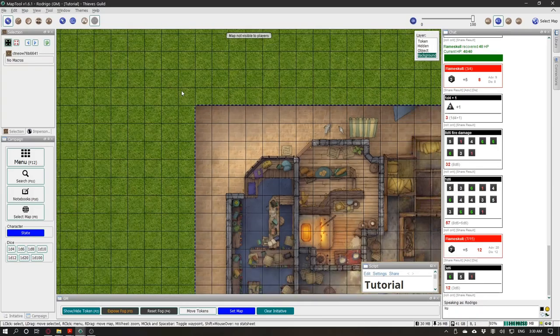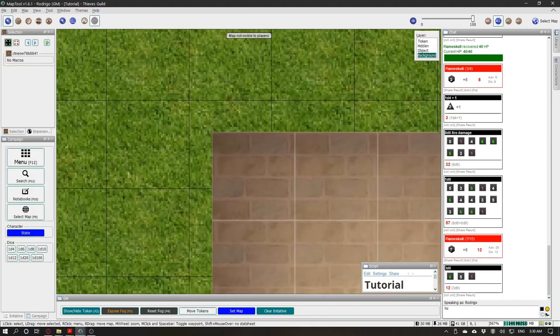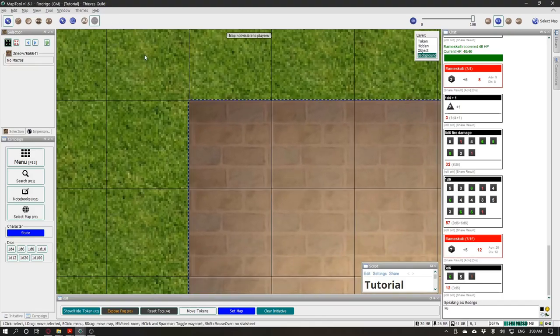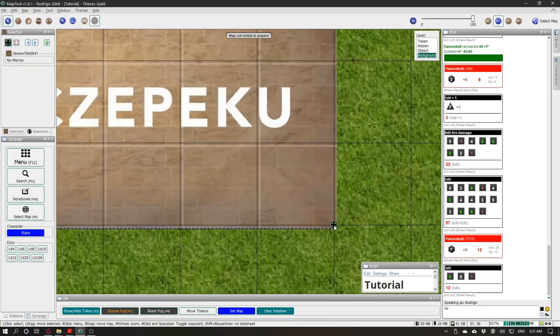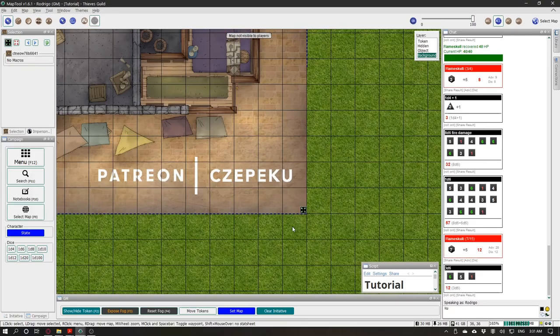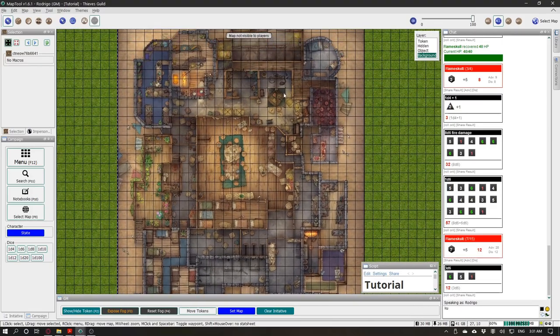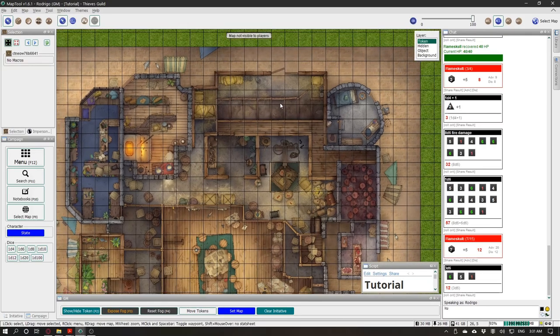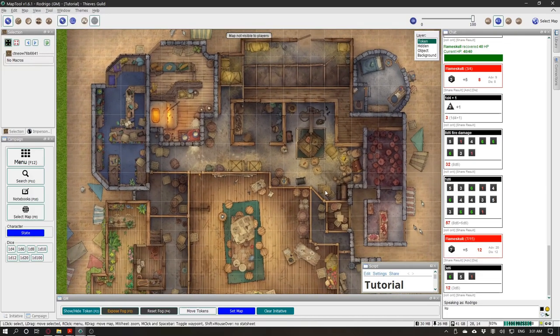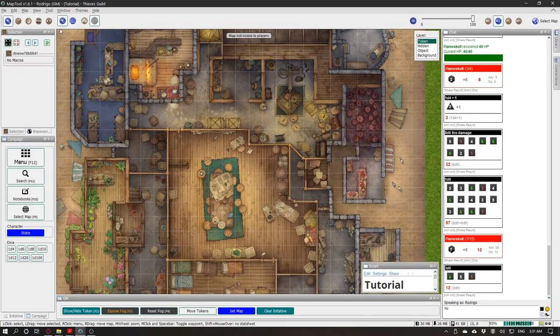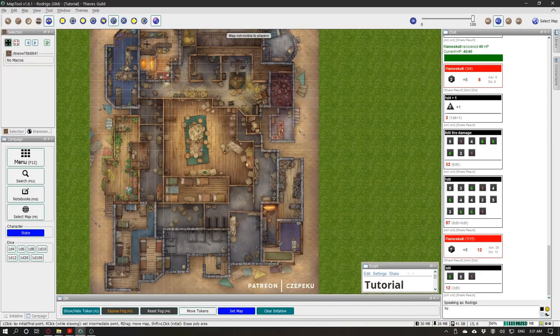It's still not perfect. So I like to align in the top left and go to the bottom right and make the adjustments so it fits perfectly. Okay, you can leave the background layer and disable the grid. So after I paste and align a grid, I like to set the vision blocking layer.